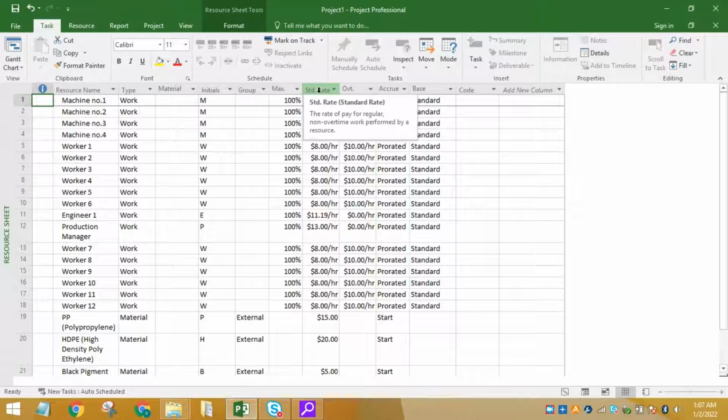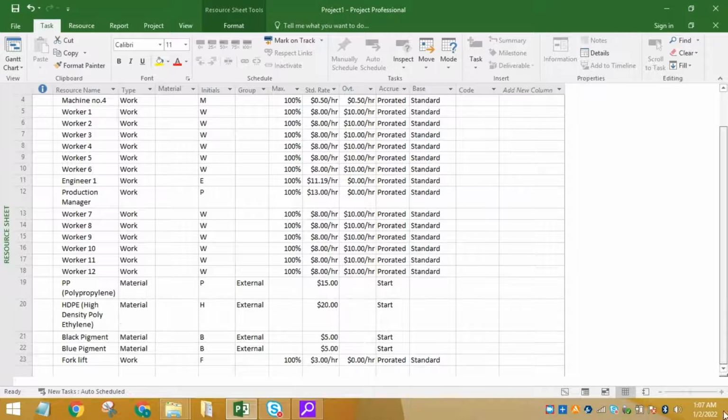Then their standard rate, it was the rate per hour of the machines, workers, engineer and production manager. This is the cost of the polymers and the black and blue pigments. This is the overhead time of the machines, workers, engineer and the production manager.